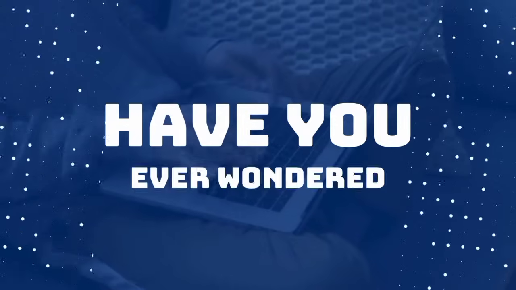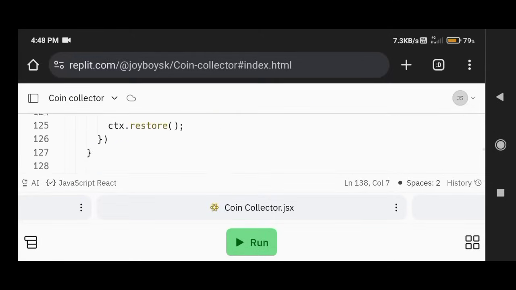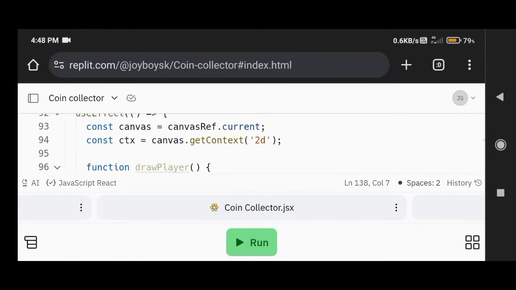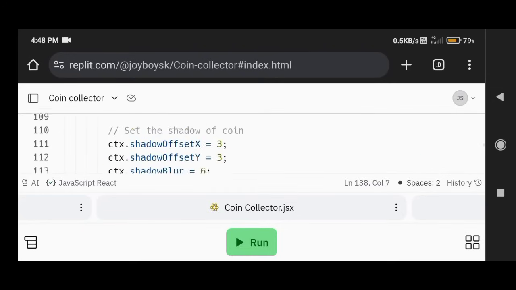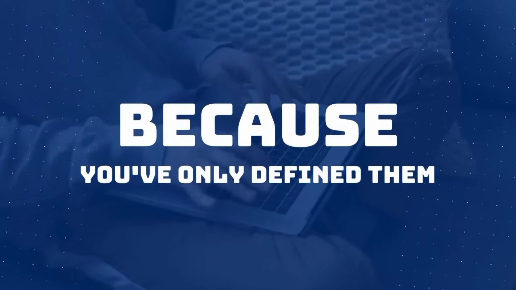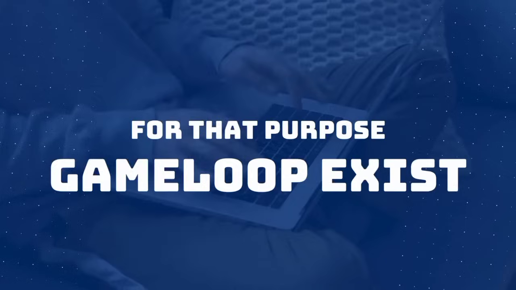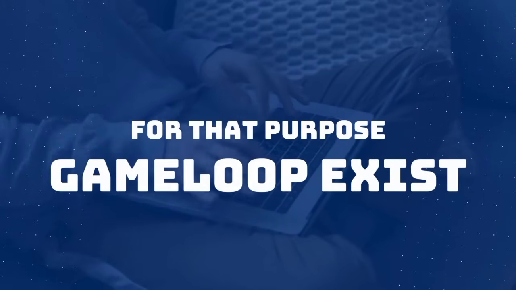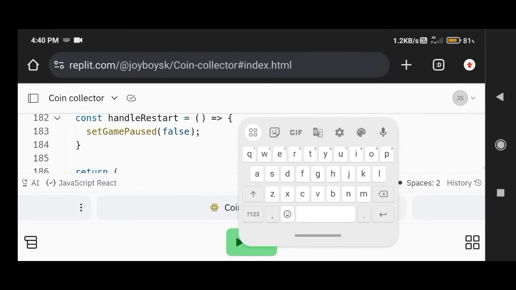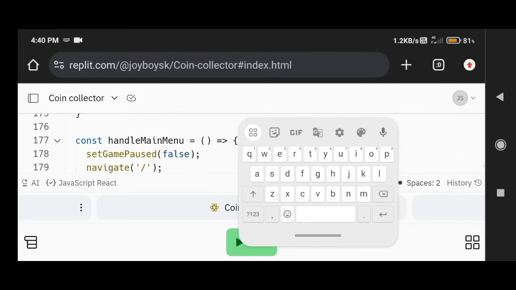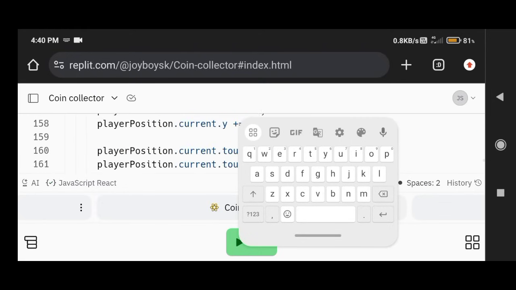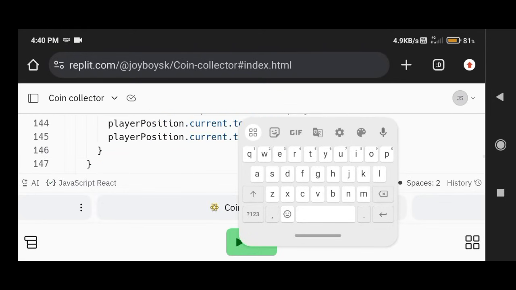Okay, before moving on to our game loop function, have you ever wondered why the draw player and the other draw functions are in the gray color? If you do, congrats. If not, it's fine, because you've only set up their functions, but not used them yet. Now here, you may be wondering why I should write these inside a function, instead of directly calling them out.